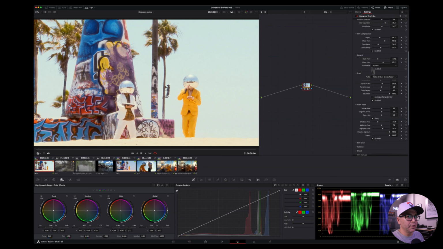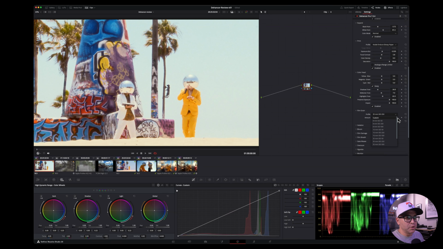Now, film grain is exactly what it says. In here, there's a bunch of different versions. You can go custom and you can actually build in and dial in your own custom, which I do not recommend because it's crazy and you could spend forever just trying to dial it in. I find that if you just pick one of these presets and then just kind of dial it back how you need, works really well.